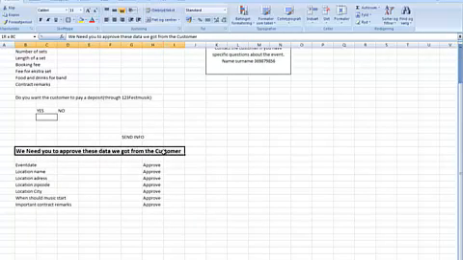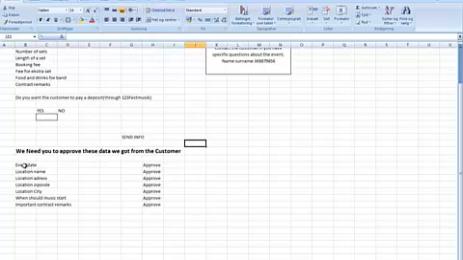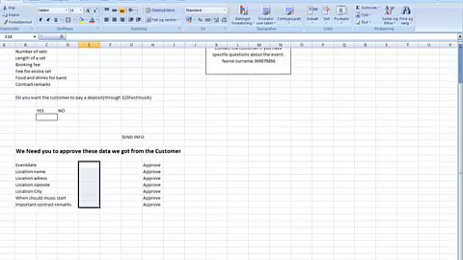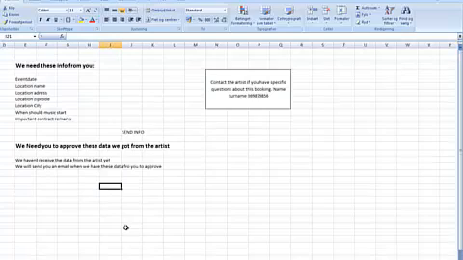Moving down, we have the same where it says we need you to approve these data we got from the customer. But in this mockup, we actually have some data inputs. We have some data already. It will have event date. It will have these things that the customer put in here. And then in a row here, you can just input some sample example text. And then we need an approve button here on the right side. So that's it. We need two different mockups for these two different scenarios.